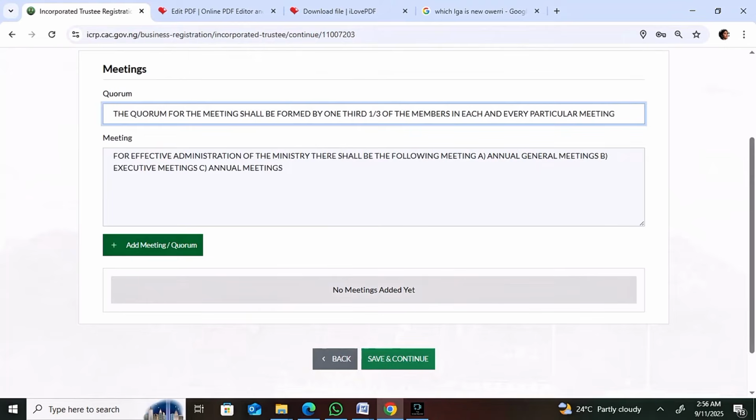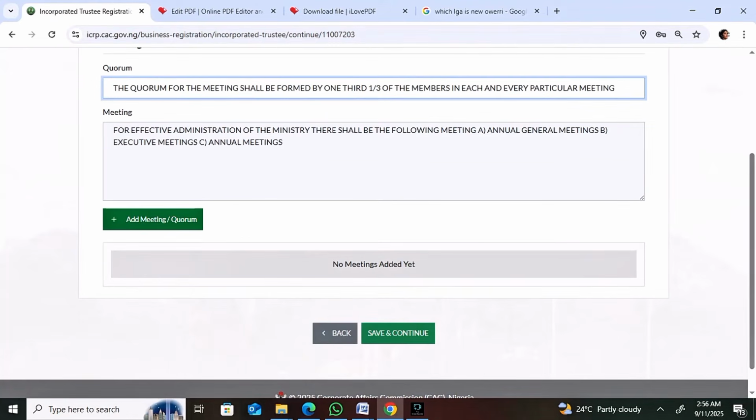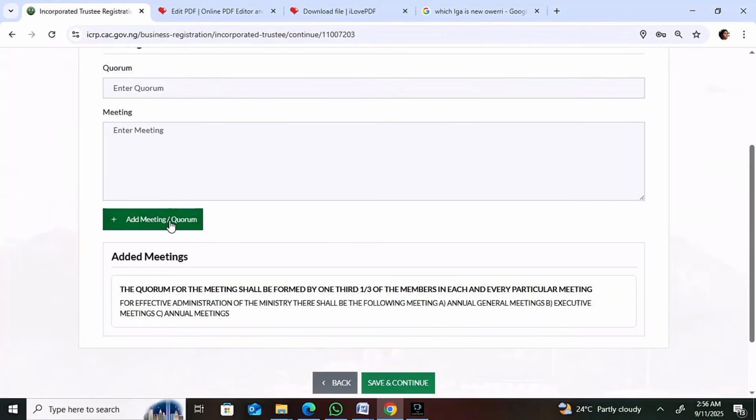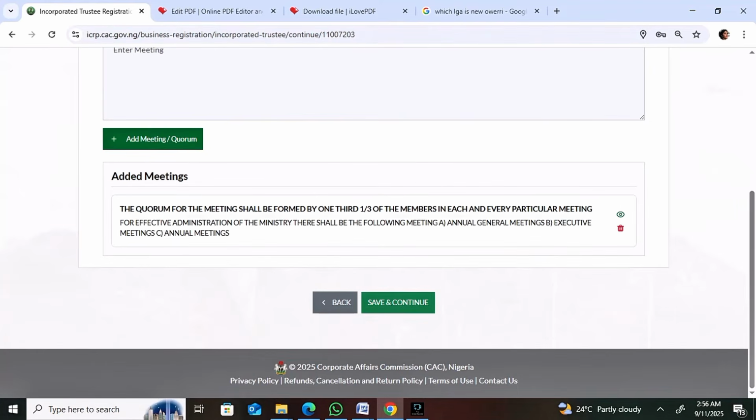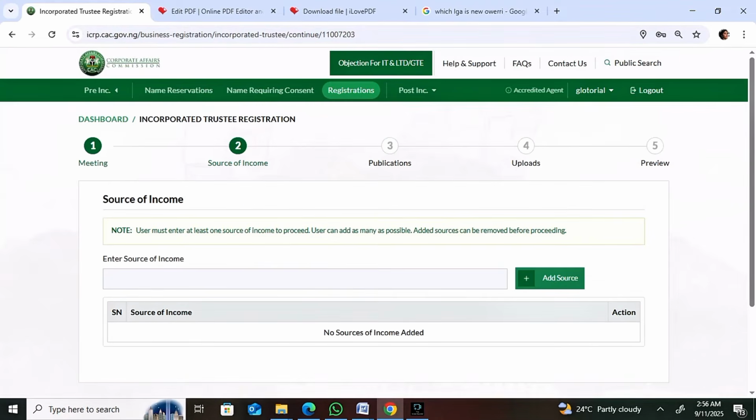So after adding this information here, if you click on save and continue, it won't go. You have to click on add meetings, and once it pops up like this, you click on save and continue. And then for the source of income, you can either ask Google or try to draft it out very well. Let me see if my client provided any information that I'll be using. Please be sure, don't assume anything. So my client didn't provide.